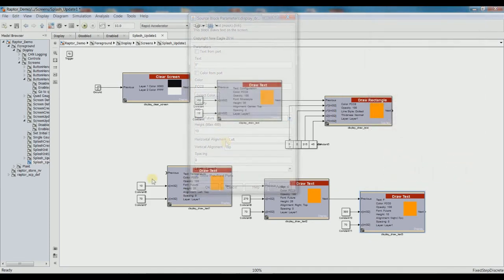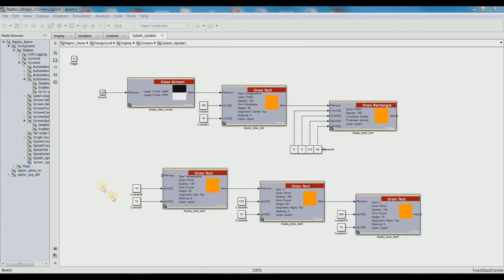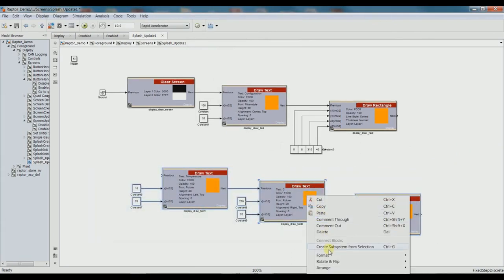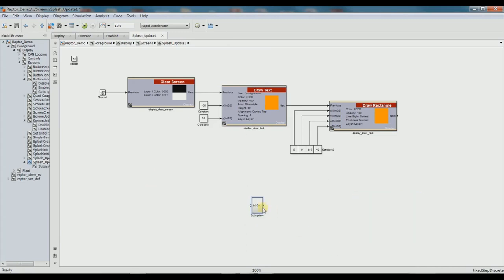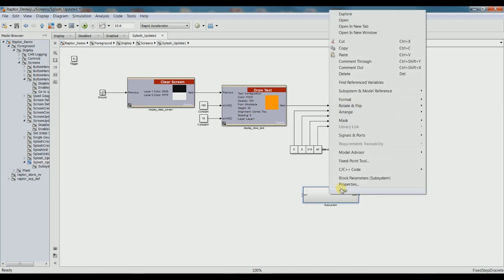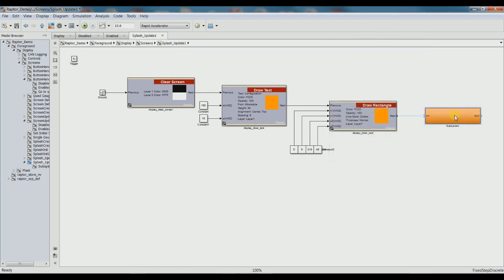Now we're moving on to the subsystem. We're going to create that, so select the 3 text blocks and everything with those, and right click and press the create subsystem from selection option. Here we have our subsystems, everything's in there now. I'm going to move it over towards the draw rectangle. I'm going to make it orange just to keep with the theme, and then name it temp text.